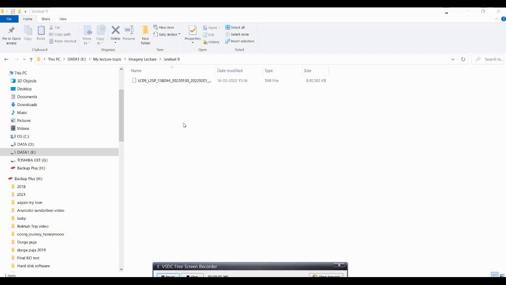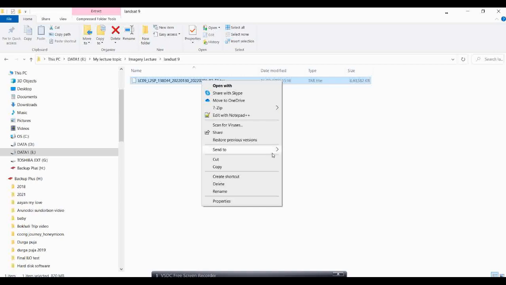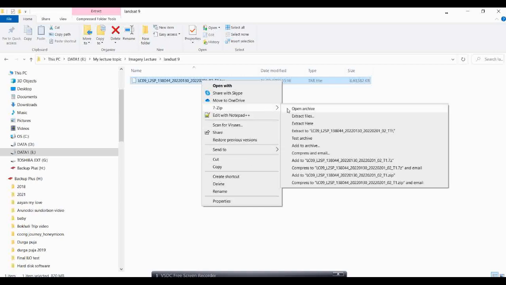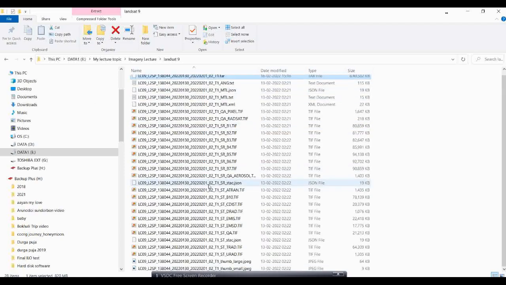So now I just downloaded this Landsat 9 image. You just see this is actually a compressed file. So what you have to do is simply right click on this, go to the zip and click on extract here. That's all. So you will get all the bands. Basically we are going to deal with these 7 bands.